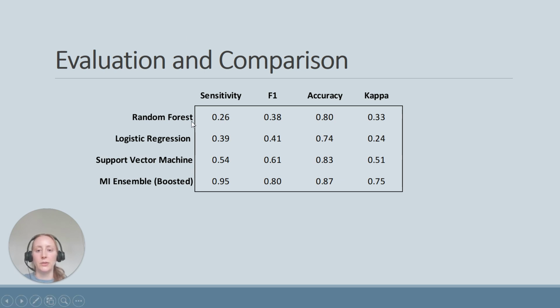And so for each of these models, we can see the random forest, the sensitivity, not great. There's a lot of false negatives in there. It's getting a little bit better with logistic regression and support vector machine. And finally, in the boosted ensemble, it was good. The F1 score, again, is just improving all the way up to the final ensemble.